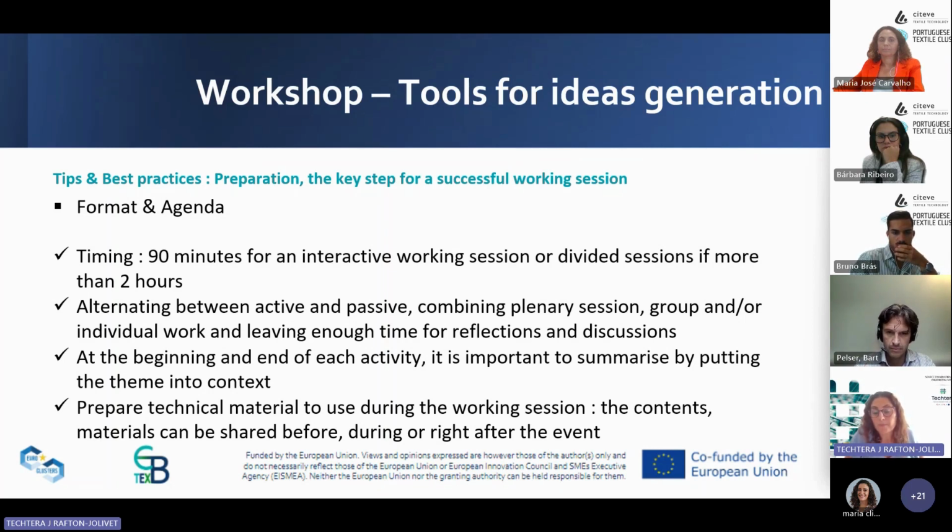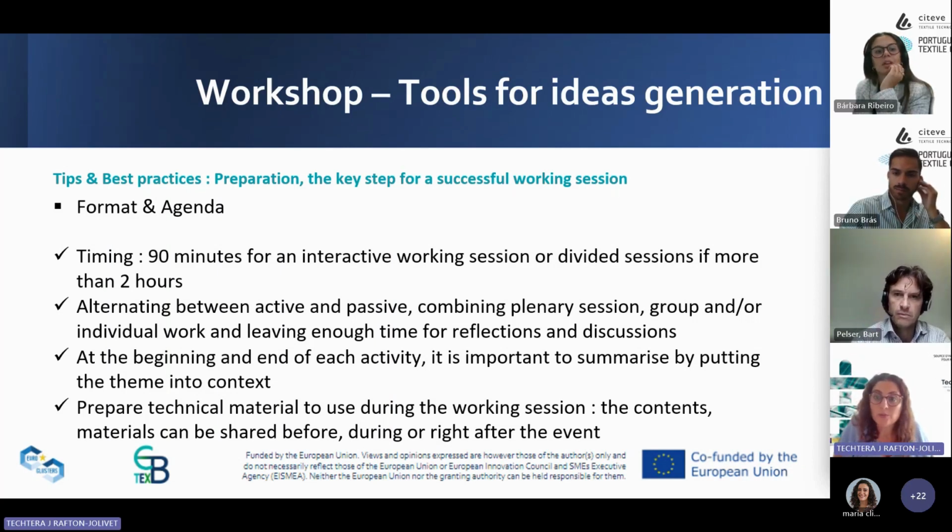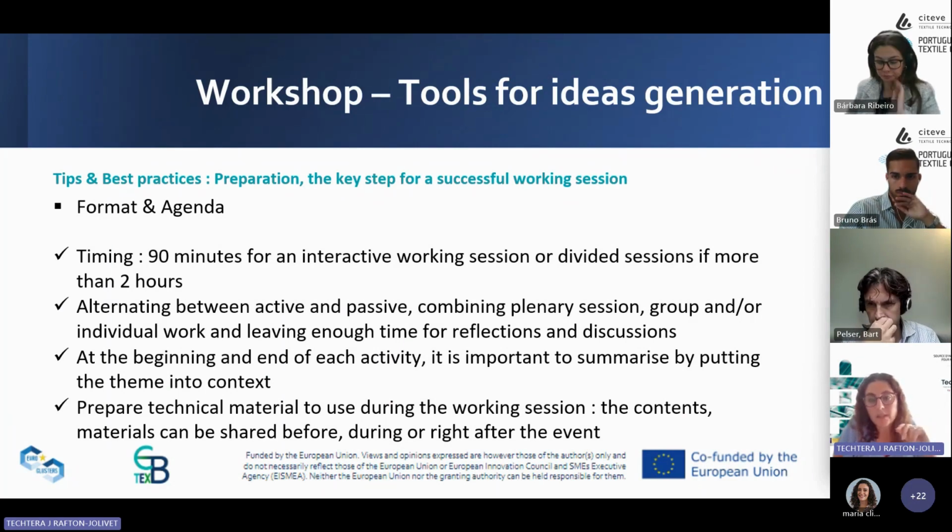So the information you share beforehand, making sure that people really know the subject and the proposal you want to work on, will improve the level of contribution that you will have during your working session. The last tip is to summarize to your participants the context and each step that you are going through, and to maintain a thread through the whole event and the whole working session.